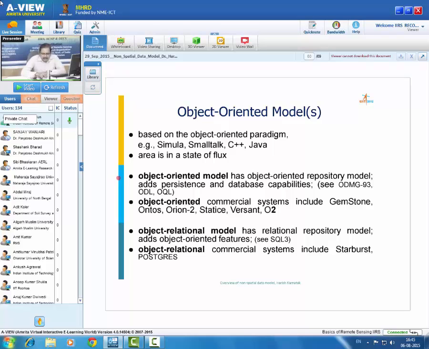In general, I explained that there are different types of data types available in the database to define the data, like text data, numeric data, real or float, or date time. But our GIS data, raster or vector, cannot be defined using these data types.